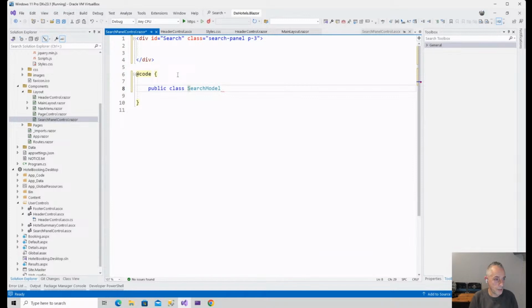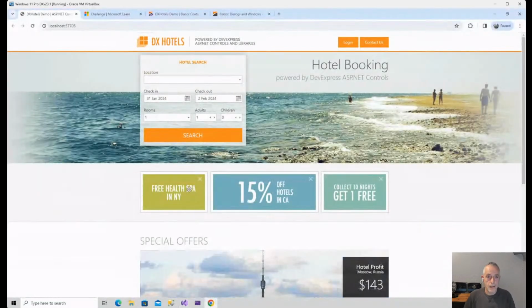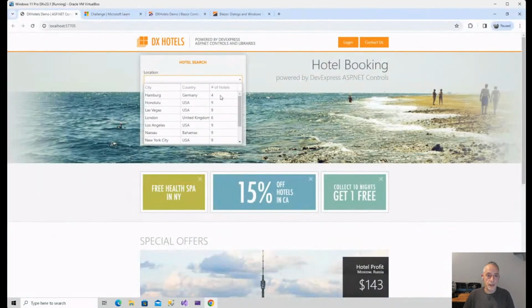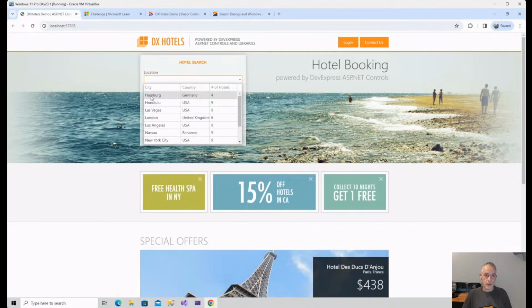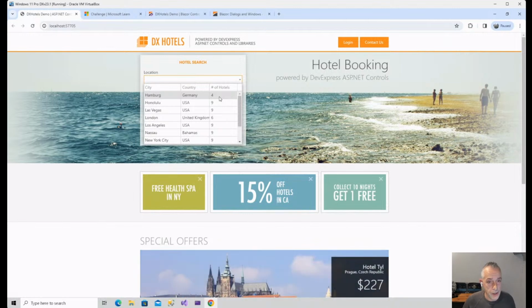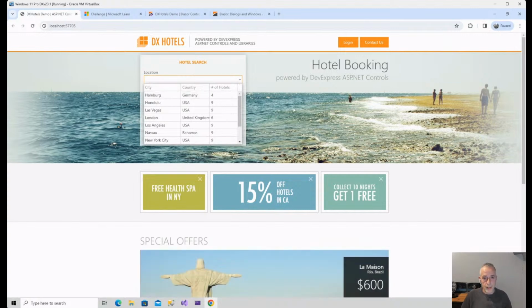So we can do something with the input parameters. And for this, let me have a check. So what we see here is that the drop-down box has 3 columns, which holds the location: a city, a country, and a number of hotels in that city and country. And this is gotten from the database, but we'll need to do something for that.